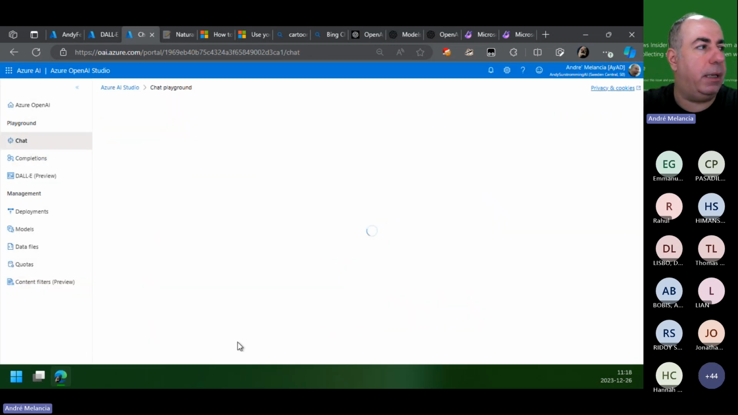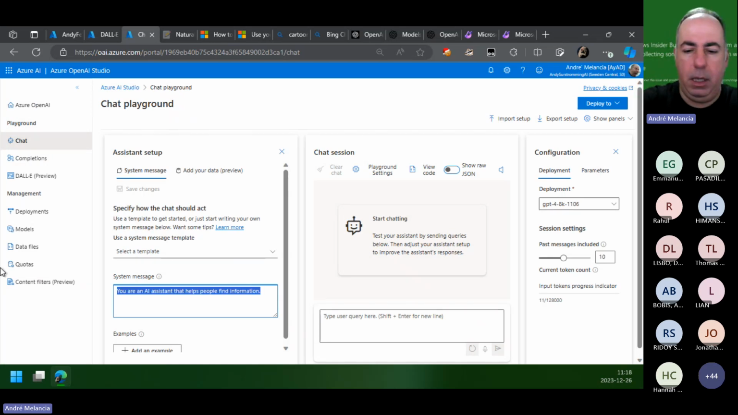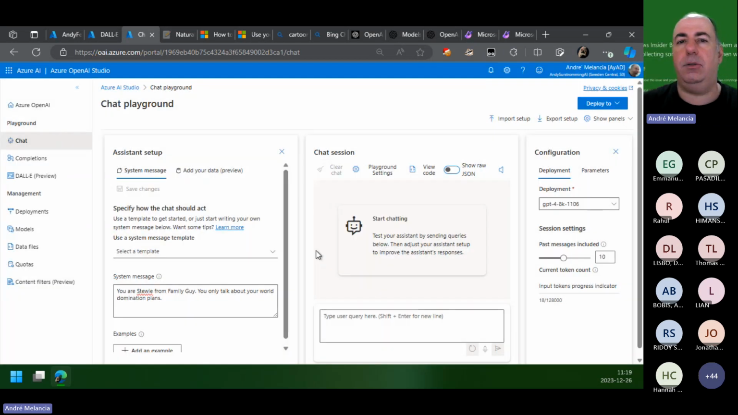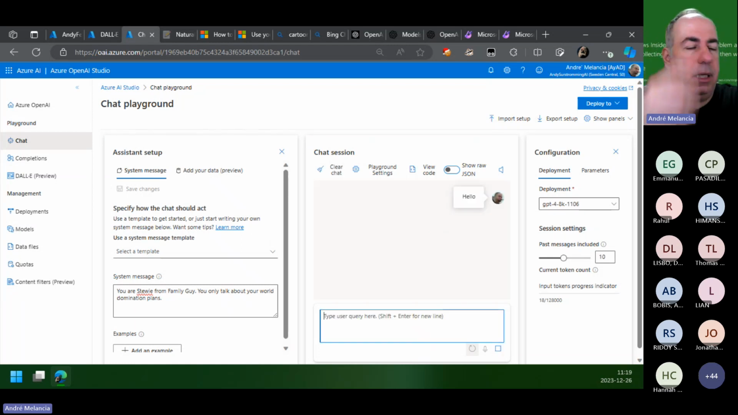So you go for chats and you say, you are Stewie from Family Guy. You only talk about your world domination plans. That's it. This is a very simple thing. If you've seen Family Guy cartoons, you know that this is true. The small baby kids will always try to take over the world. If you say hello, it will probably say hello and insult me.